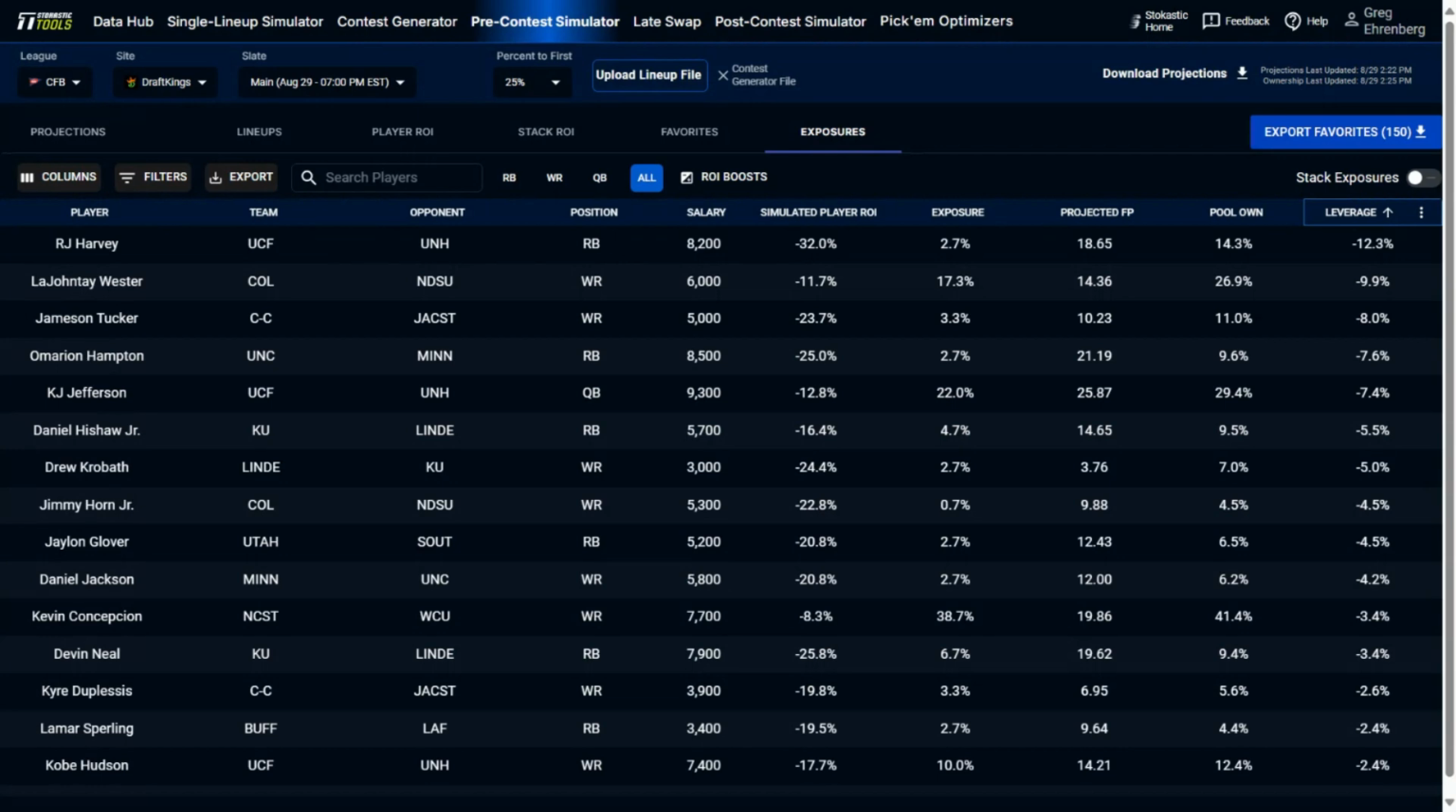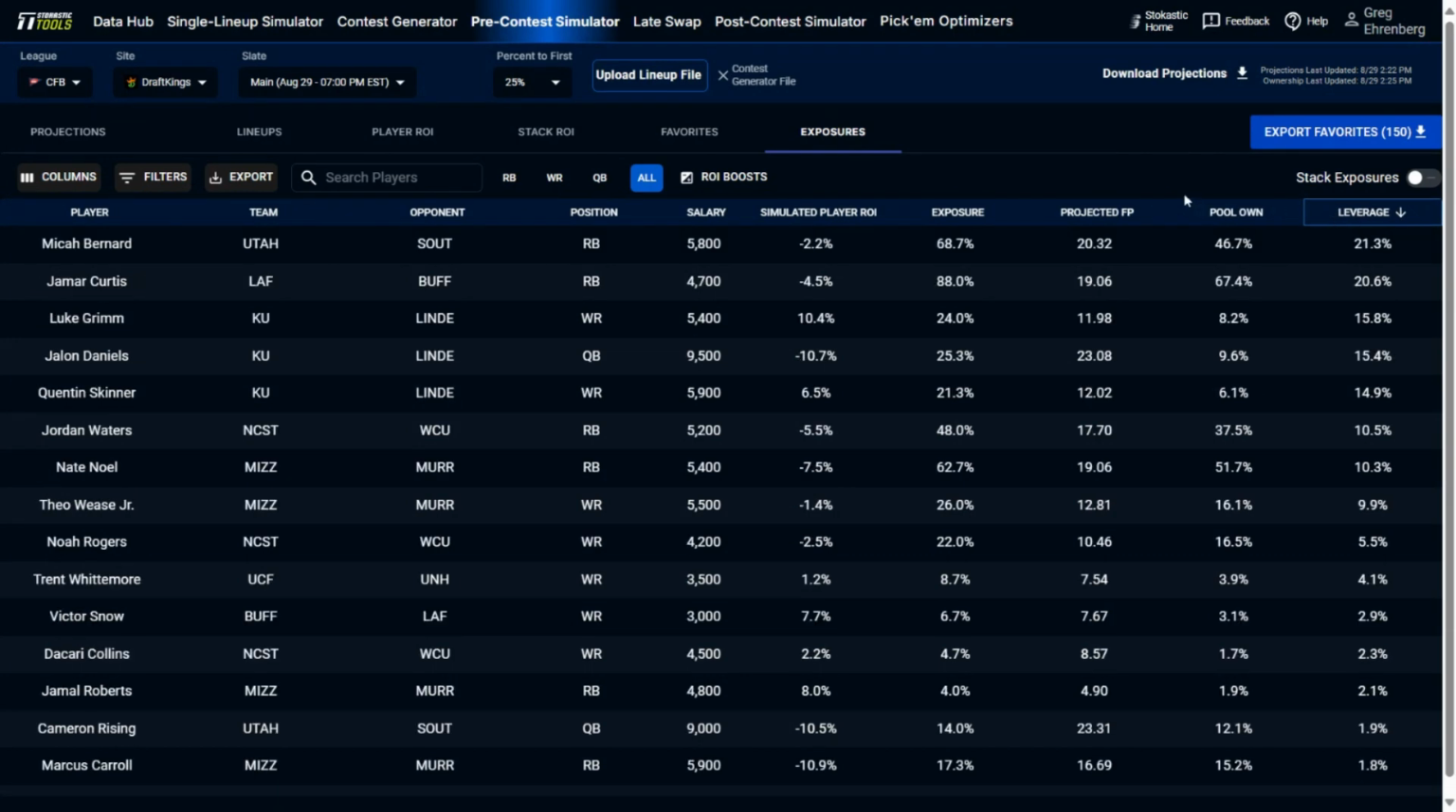So RJ Harvey, for instance, here, he's projected for 14.3% ownership. He's only in 2.7% of my top lineups. So he's somebody that I'd be rooting against on this slate. And then you do the inverse as well. You can see the players that you're most overweight to.